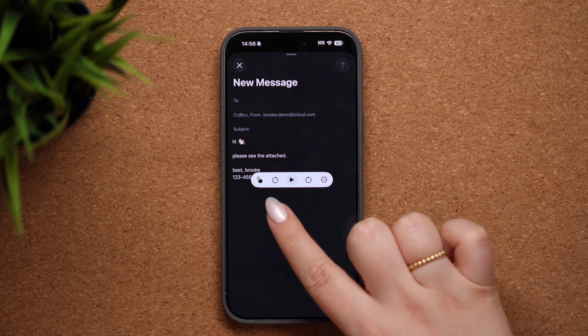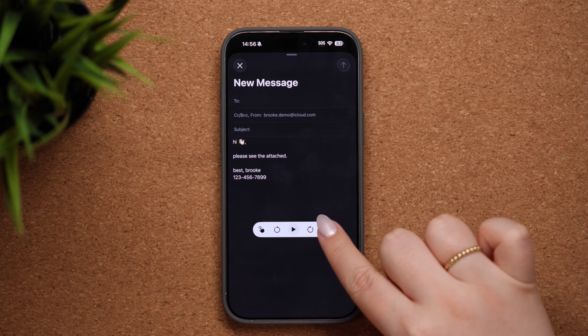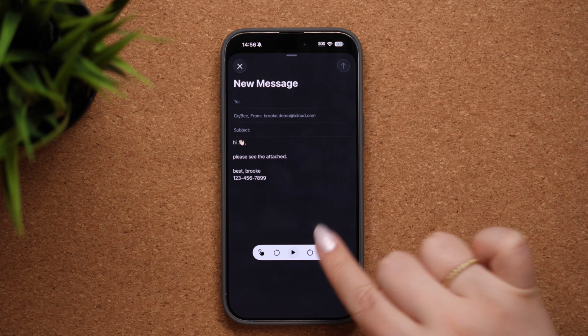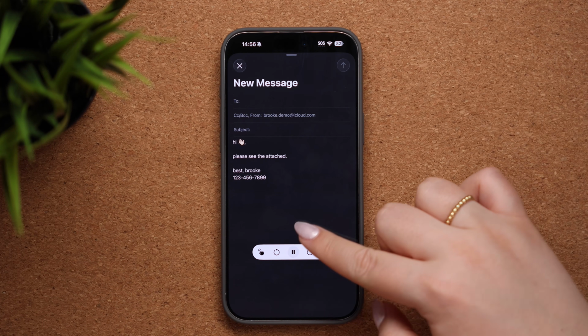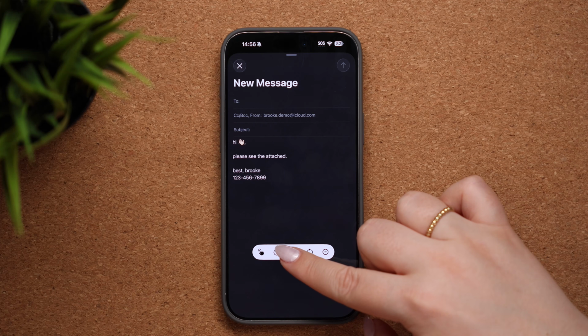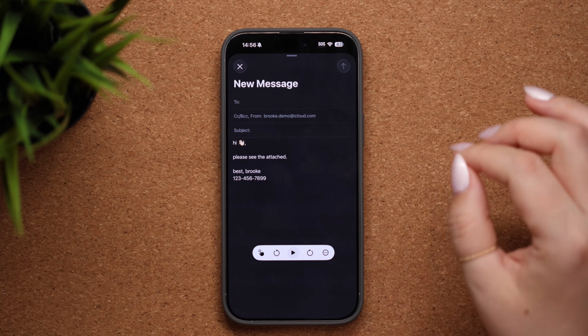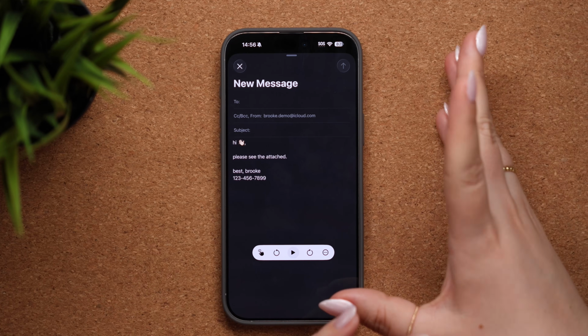I'll just pause it. It opens this little menu. You can drag and move the menu around if it's in the way. You can press play. Demo@icloud.com. Message body. High wave in hand with light skin tone. And it'll read back every single piece of text on the screen. So that can be helpful.